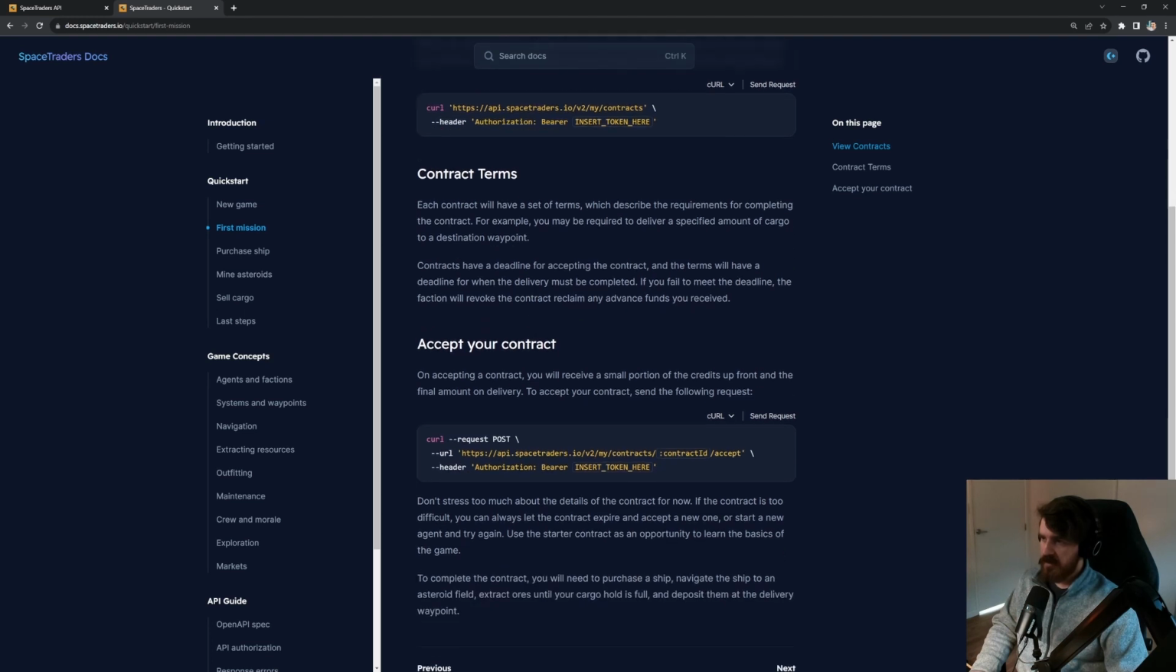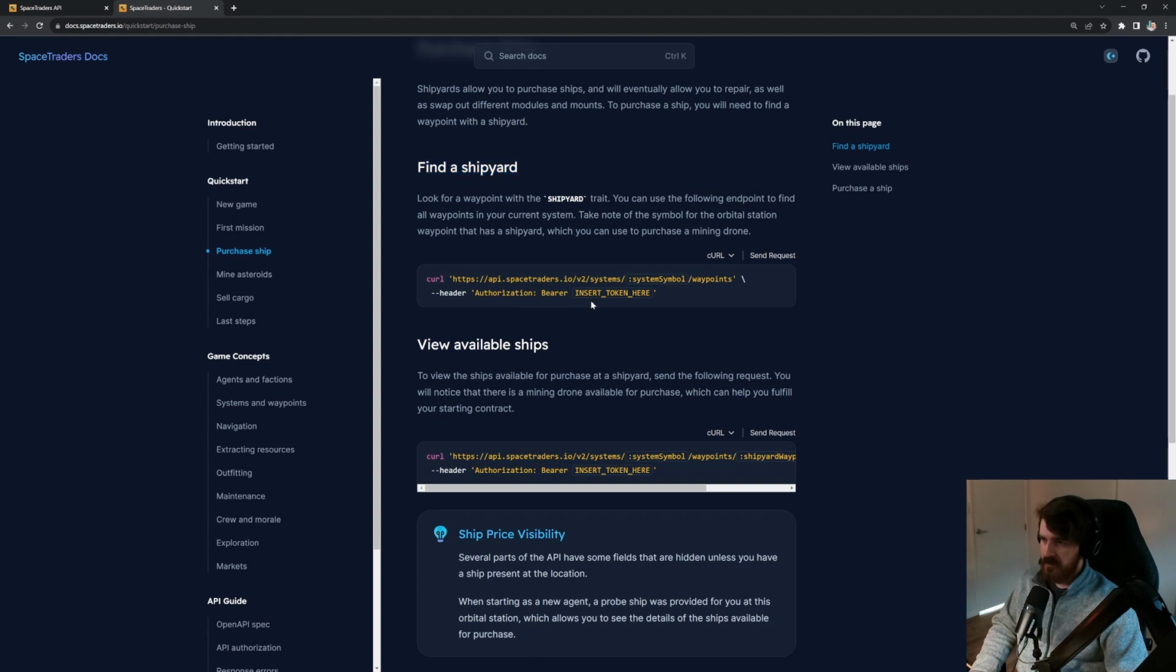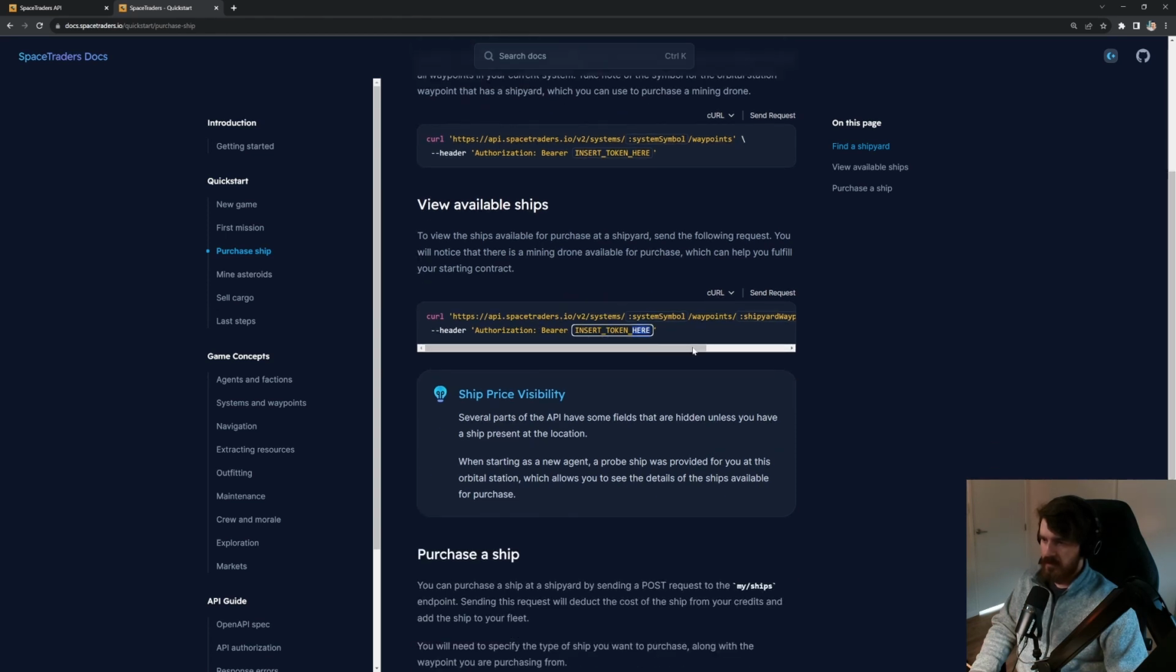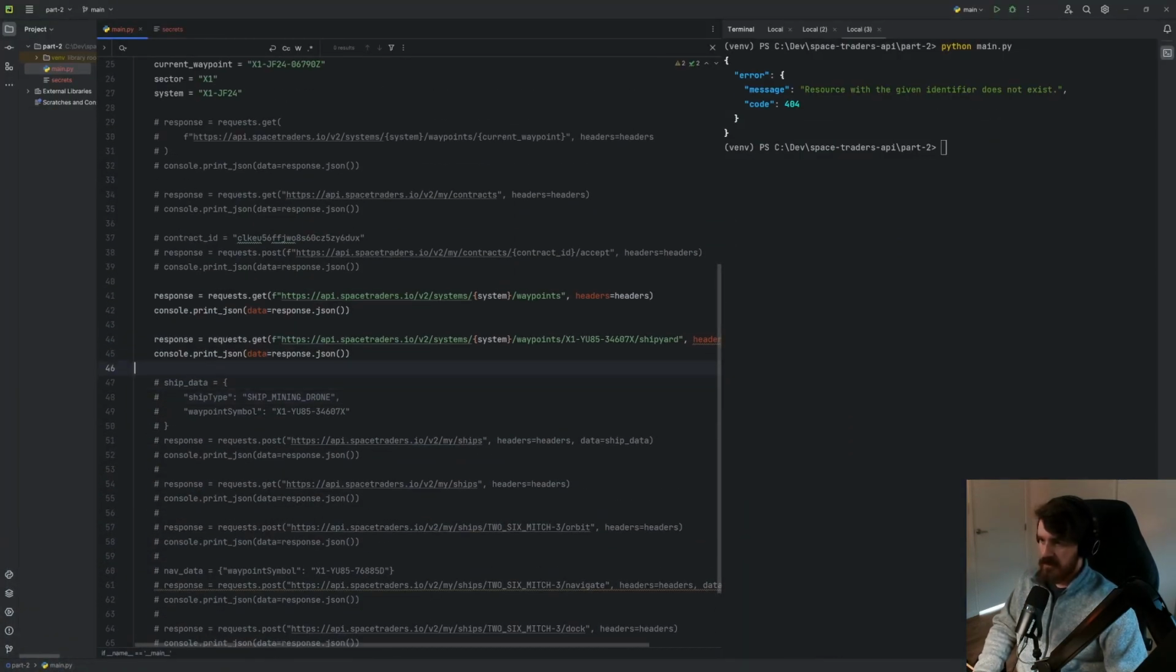Right, so we've accepted our contract and we need to find a shipyard. Look for waypoint shipyard trait. So we need the shipyard waypoint symbol. Okay. Yeah, I was confused. I was just using my current waypoint, which was the planet that I'm on. Oh, I guess the docking station, right? So yeah, let's print out all of the waypoints again and grab that.